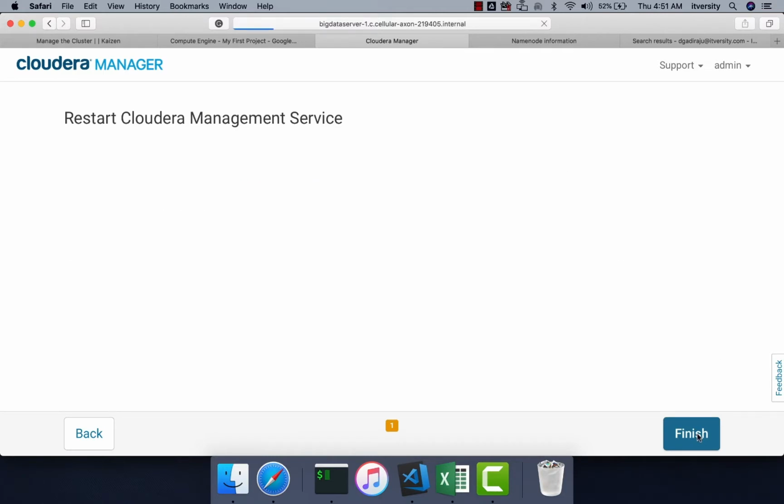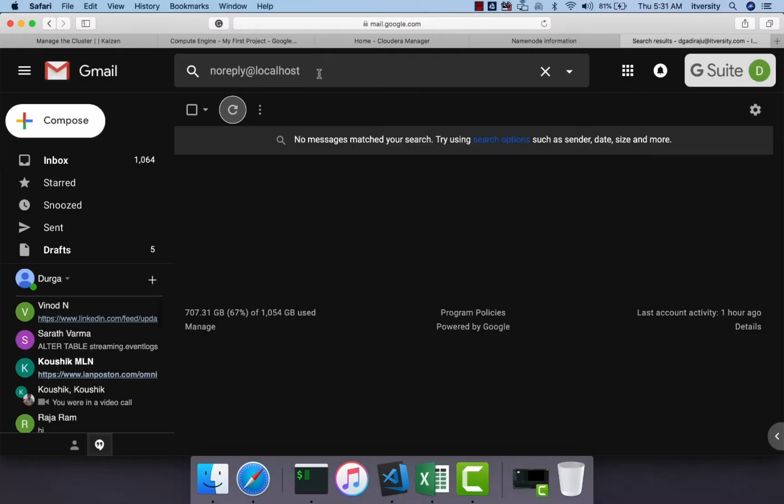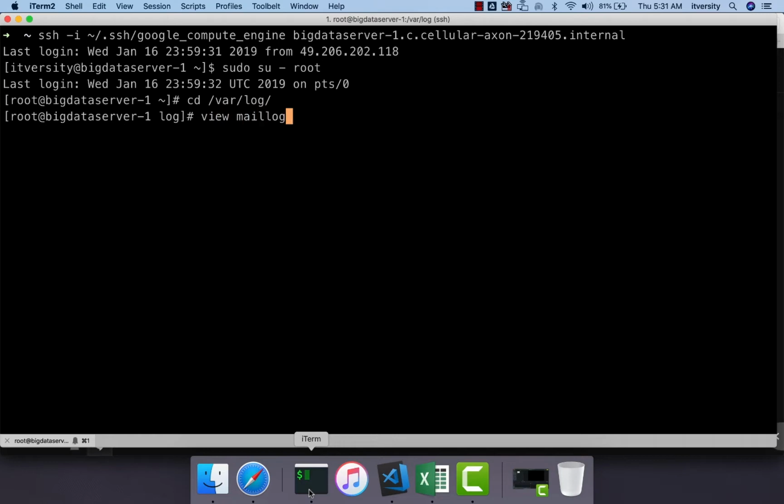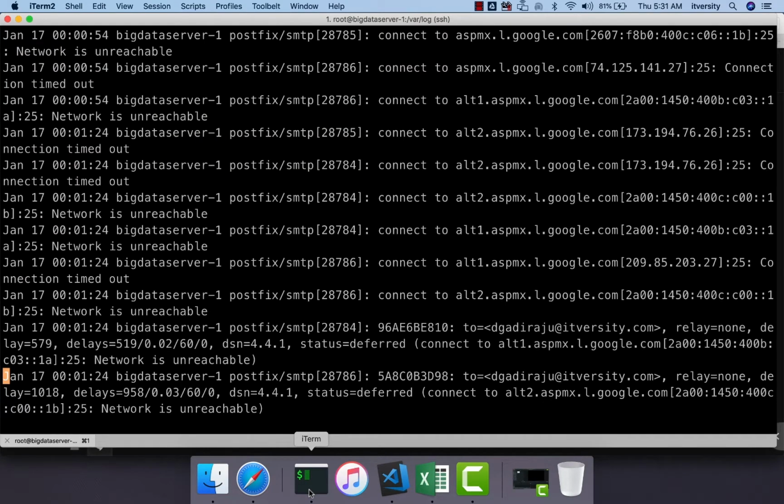Let's click on finish. However, we are not getting emails to our mailbox, even though there are so many alerts being pushed to the recipient email address. We need to troubleshoot the issue. For that, we need to go to the node on which Cloudera management service is running, which is nothing but the gateway node in our cluster. Switch to user root, then go to var log and open the mail log file. If you scroll down, you can see that there are some issues with respect to network is unreachable as well as connection timed out.